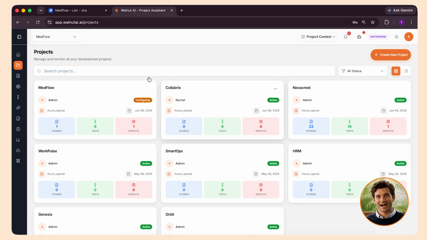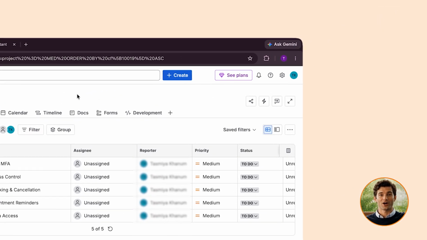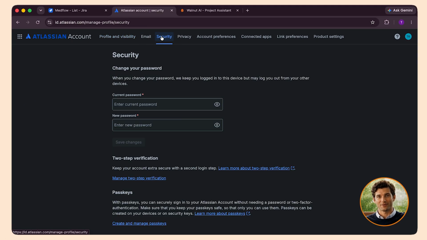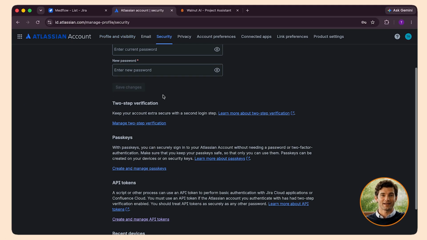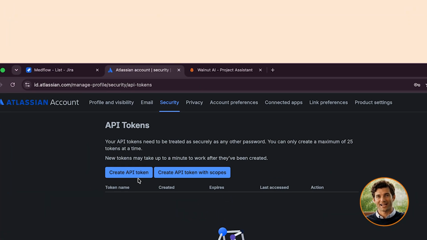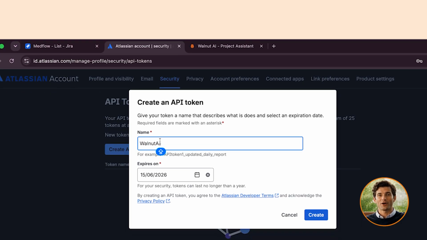Let's get into it. Before connecting Jira to Walnut AI, you need an API token from your Jira account. Log into Jira and click your profile icon in the top right corner. From the drop-down, select Account Settings. Go to the Security tab, scroll down to API Tokens, and click Create and Manage API Tokens. Click Create API Token, give it a name, something like Walnut AI, and click Create.